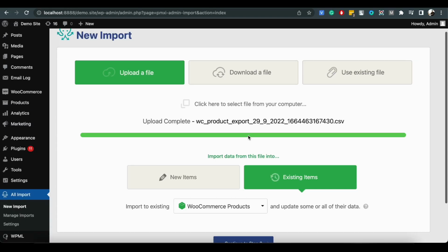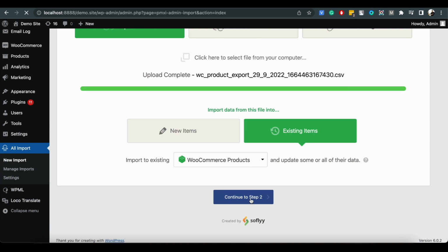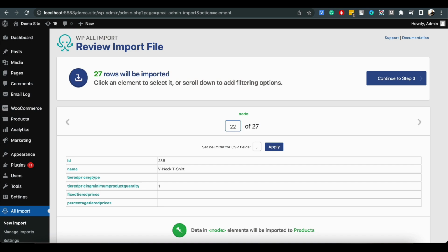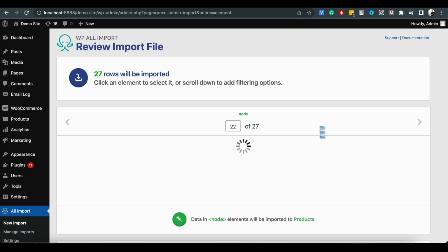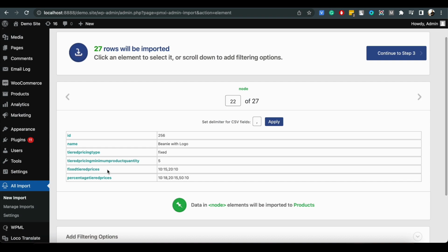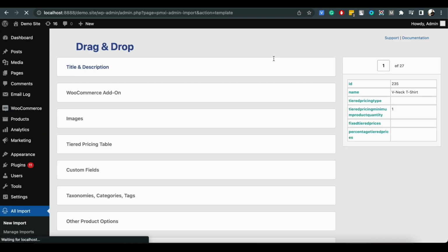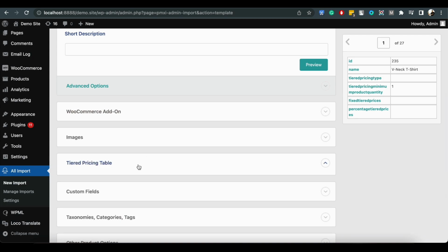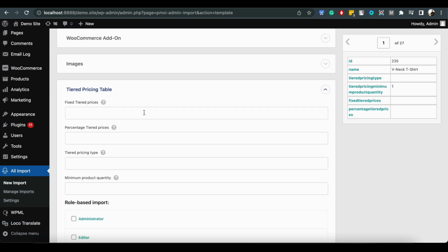As I said, we also have WP All Import compatibility, so let's import the same file we just exported using the regular WooCommerce export. So we have 2 products here, that's number 22 and 23, if I'm correct. You can find a lot of details on how to use WP All Import on the internet. I won't go into details here. The main thing we are interested in is the tier pricing table.